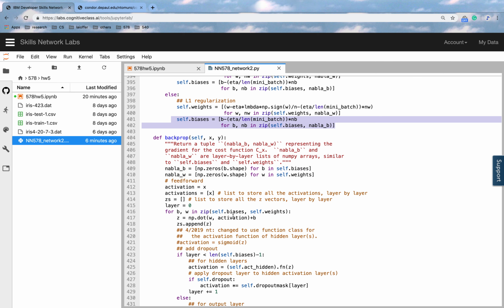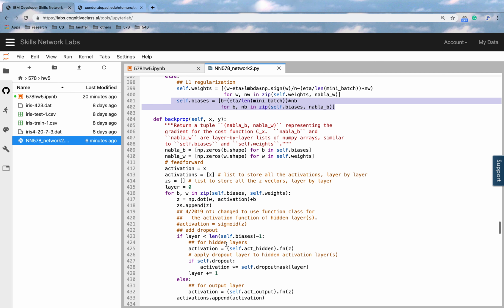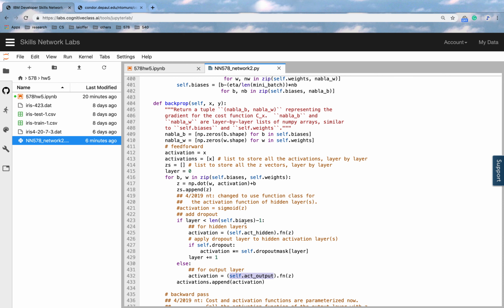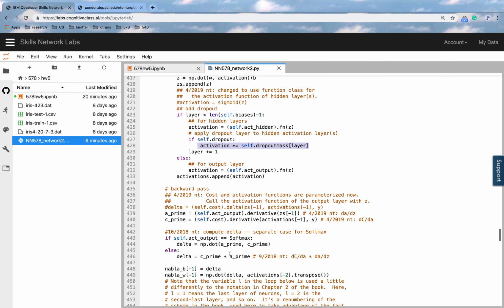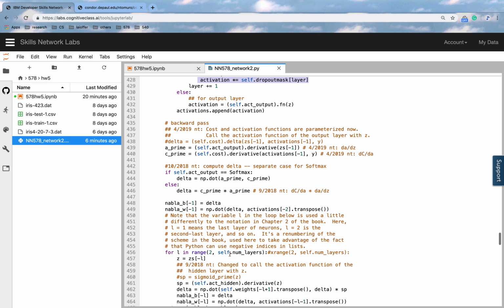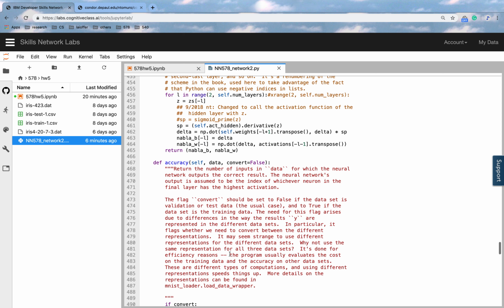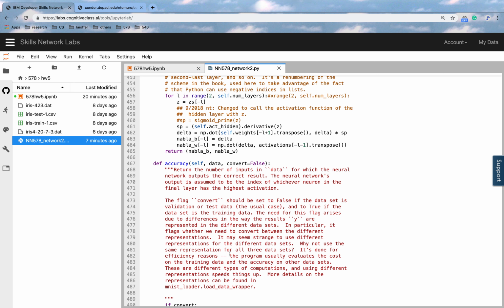And for the backprop function, we still have to add the dropout part. For the hidden layers and output layers, we use different activations, and we multiply by this dropout mask if there is any. Yeah, that's for the backprop part.